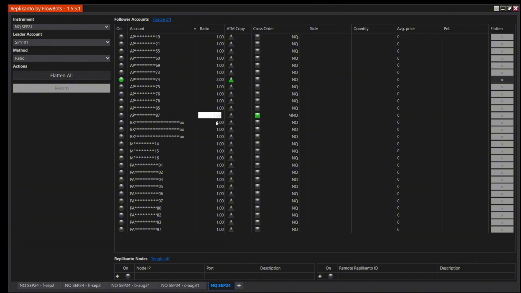Here, I will use the ratio to adjust my size to 8. Essentially, for every contract of NQ that is taken on my primary account, on the copied account, it's going to take 8 MNQ contracts with the exact same TP and stop loss. And that allows you to adjust your risk down from the account that you're copying it to.